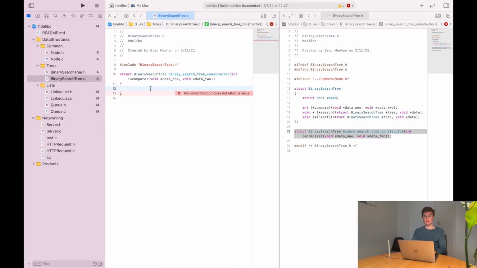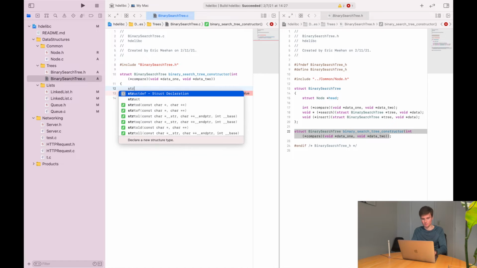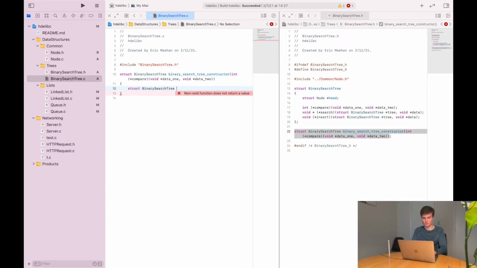Okay. And we're going to first define a new instance of the binary search tree. So struct binary search tree. And at the end, we will return tree. And in between, all we need to really do is say tree.compare equals compare. And that's the whole constructor. So the user will define their function elsewhere and just insert it in here.